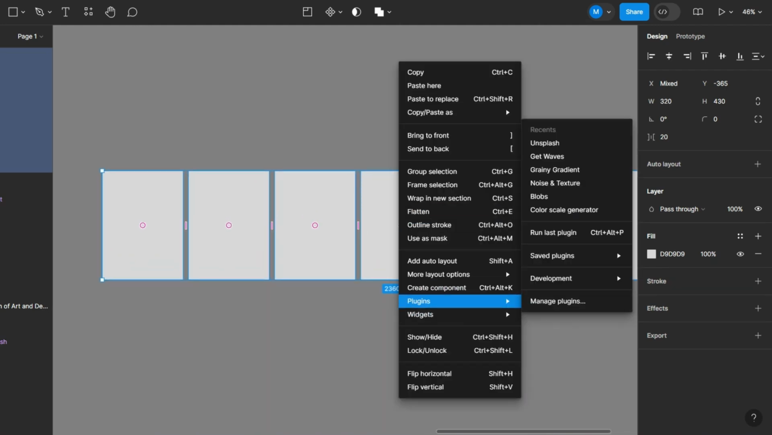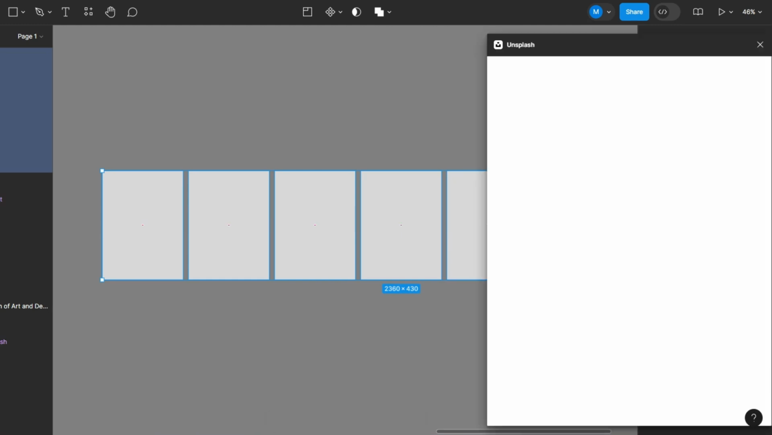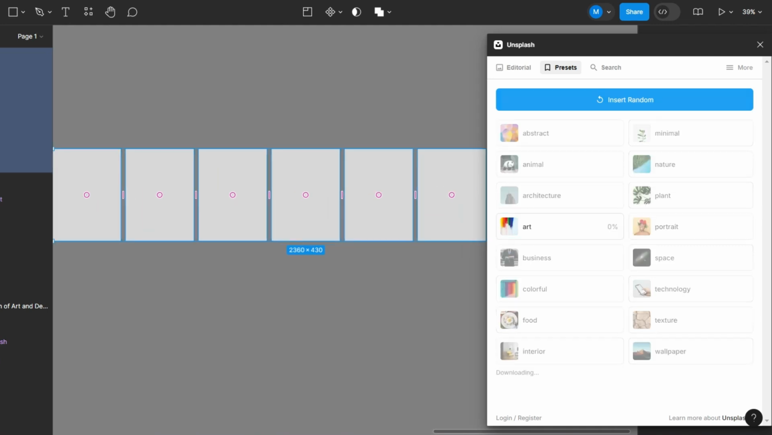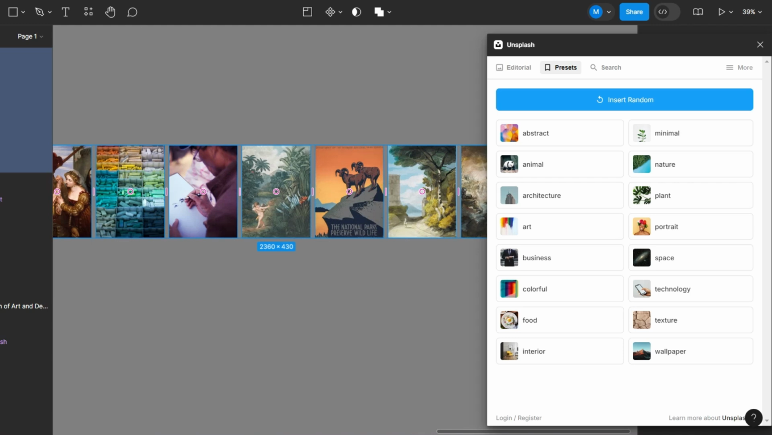Add images of your choice to the rectangle cards. I'm using the Unsplash plugin to add images. It's a very convenient plugin for adding random images all at once. I'm adding random images related to art. Great! Our images are ready, and they look fantastic. Let's move on to the next step.